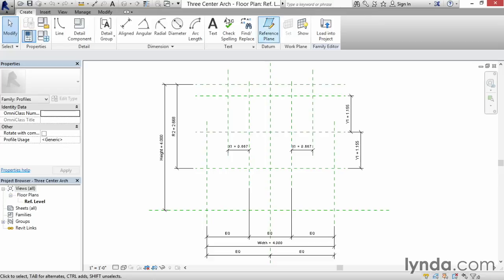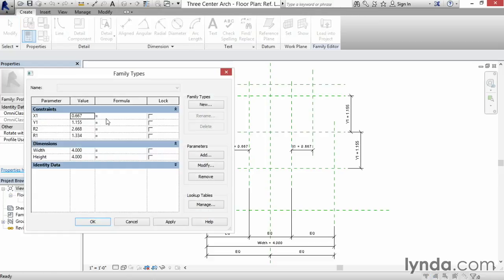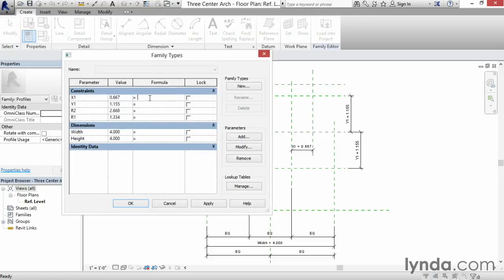So the first thing that I want to do is go into the family types and input those formulas that we just talked about. So I'm going to go over here to family types and start right at the top here with X1. And X1 needs to be the width divided by 6. Y1, we said, was X1 times the tangent of 60 degrees. And again, Revit can just do that math for us. R2, well, let me do R1 first, kind of do this in order here, is X1 times 2, and then R2 is R1 times 2. So you can see very simple formulas.